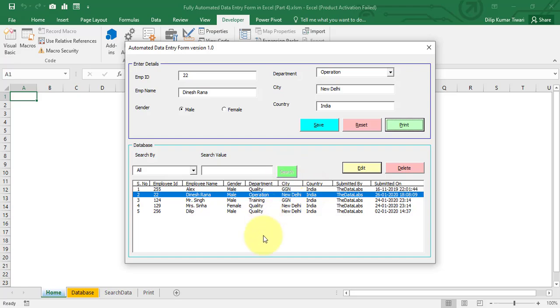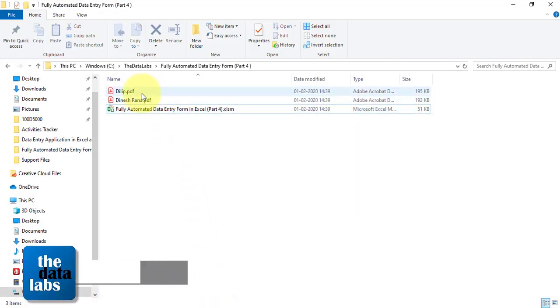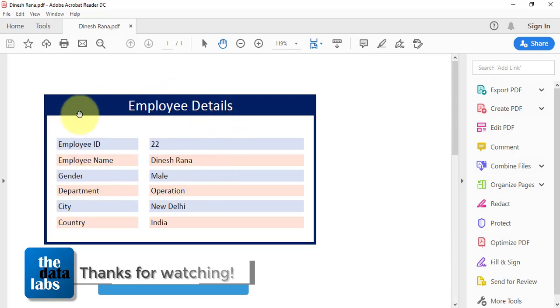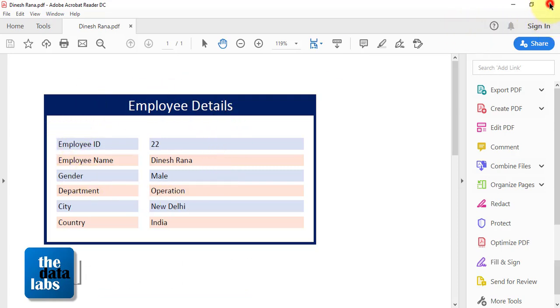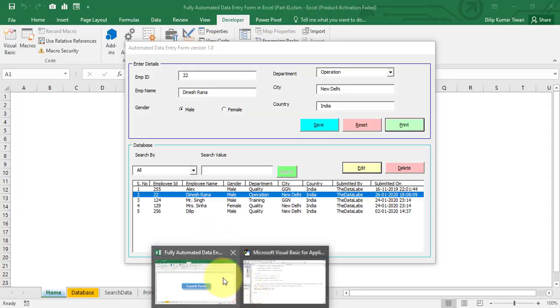Okay, now let's move to the folder, and here you can see that there are two separate files. One is for Dilip and one is for Dinesh. Let's double click on any of the file, and this is all about the employee details. Okay, let's move to Excel.